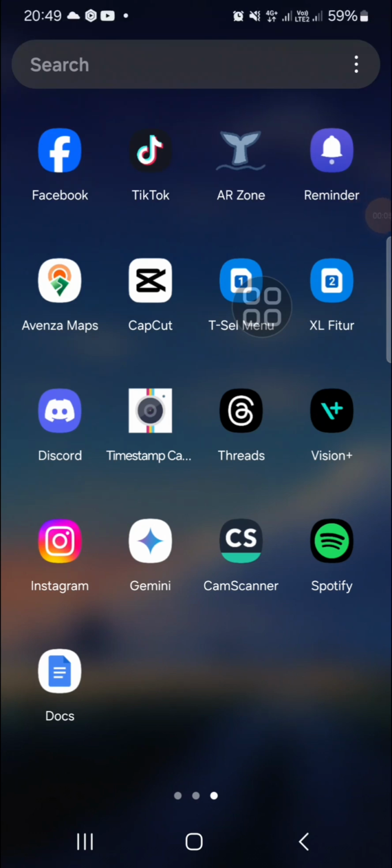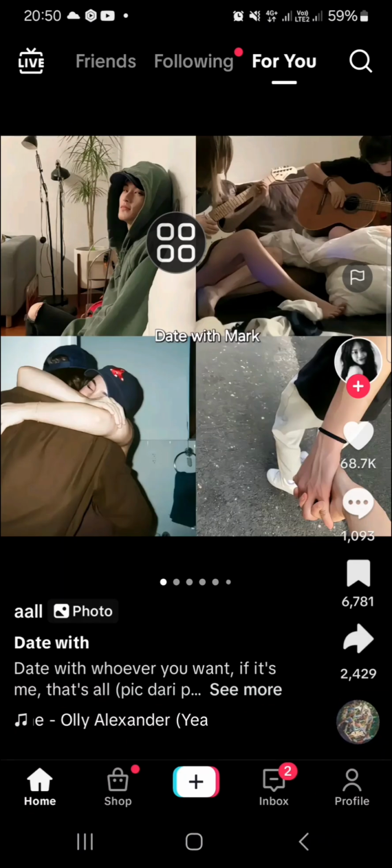In today's tutorial, I'm going to show you how you can add a link to your TikTok bio. Okay, let's get into it guys. First of all, I'm going to open up my TikTok application on my mobile phone, and then I'm going to show you how we can add a link to our TikTok bio.